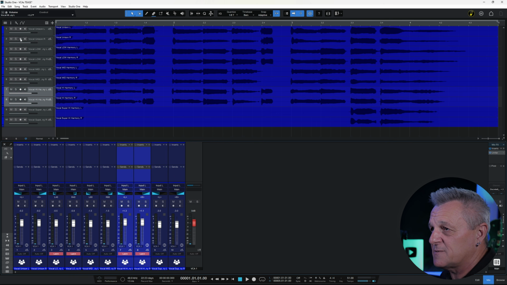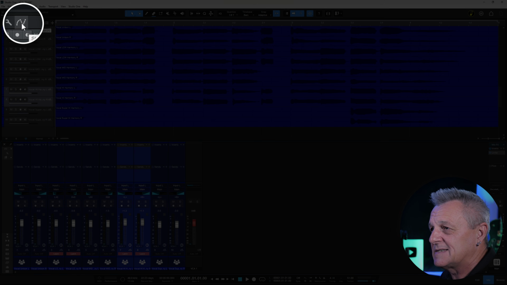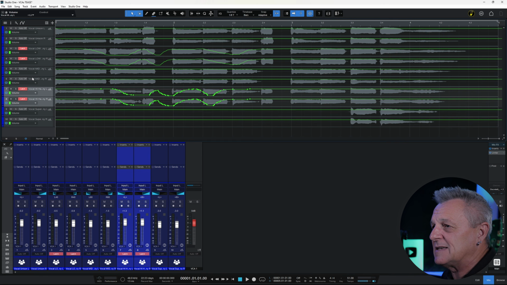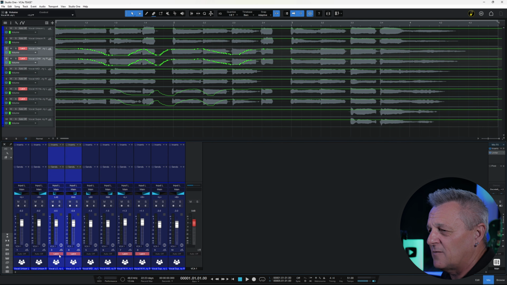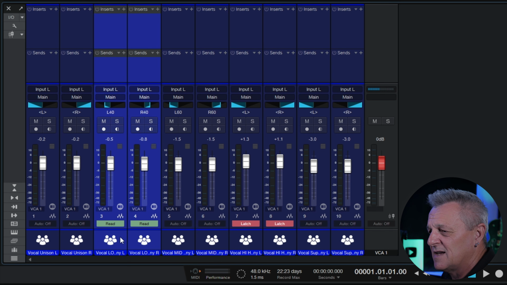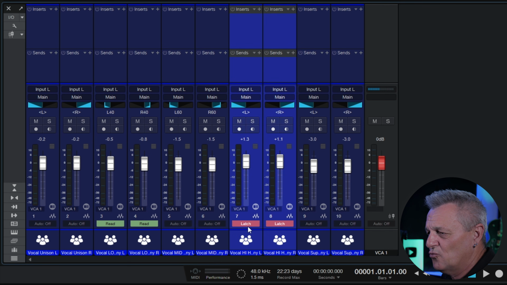And if I go up to the top here, click on this icon so I can see automation, you can actually see those volume changes just there in terms of the automation. Now I could go ahead, of course, if I don't want to make any more changes, and just change those to read, okay, so I don't accidentally destroy my good work there.